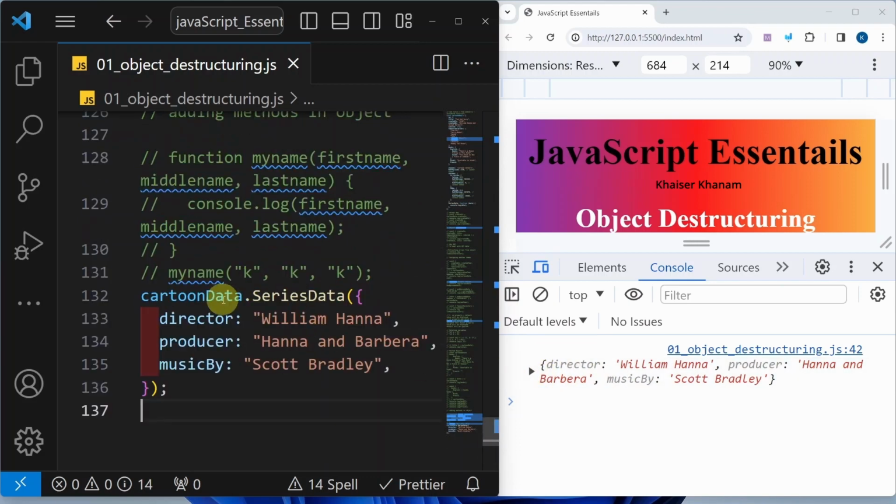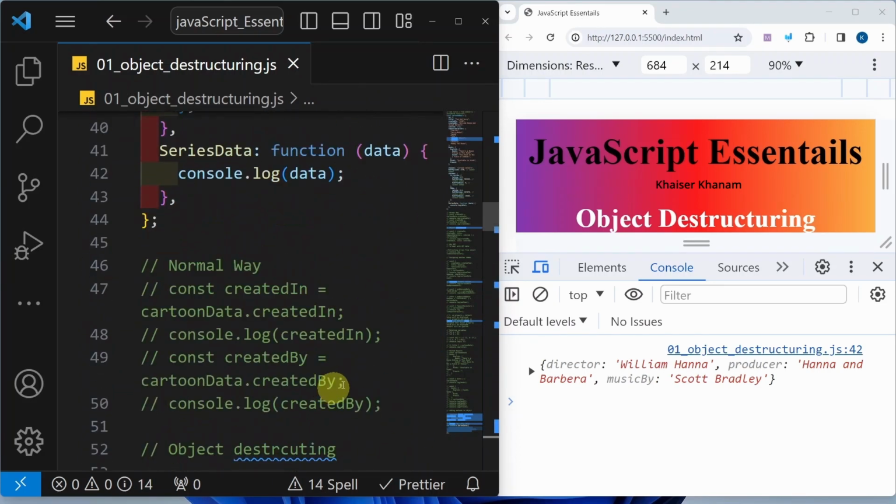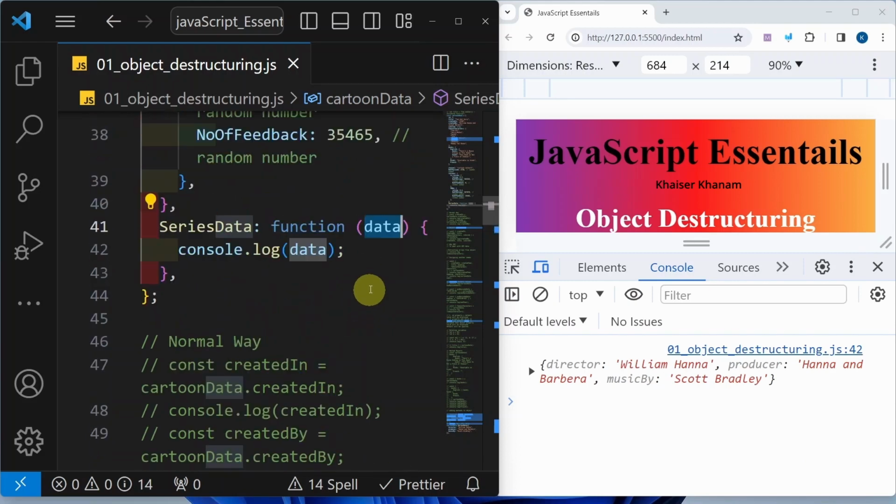How did we get this result? I am calling this function. This entire thing will be passed inside this data, as an argument. An entire object, whatever I have passed, that is displayed. You can see director, producer, and music by. I do not have to pass separate variables. But now this data is an object. You can see what it displayed. This is displayed as an object.